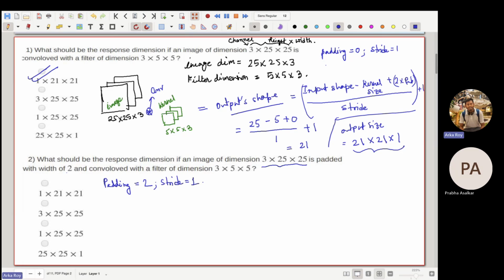Because already we have seen that if you have not been given any sort of conditions, then you consider padding equal to 0, stride equal to 1. Now over here, they have given the information of padding. So you put 2, because they have given that the padding dimension is 2. However, they have not given any information regarding the stride dimension. So we'll put stride equal to 1. Thereafter, we have to find the output shape.